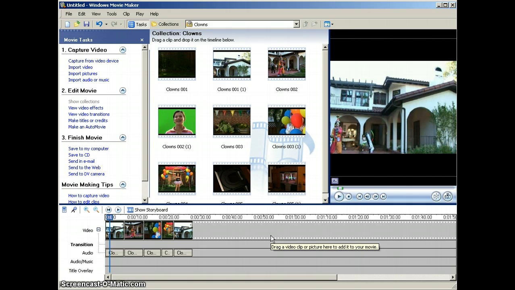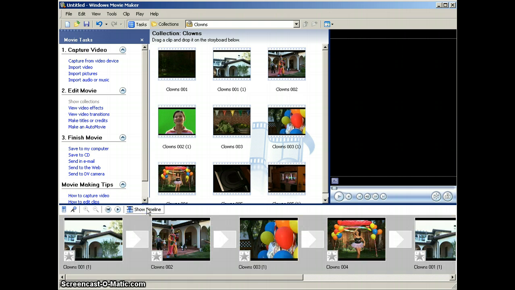You can add a transition between any combination of video clips, picture files, or titles on the timeline or in Storyboard view. I think it's easier to add transitions in Storyboard view, so I'm going to switch to Storyboard view. This is timeline view. We've already created a partial movie. I'm going to go ahead and click Storyboard view, show Storyboard, to switch to Storyboard view, because I think it's easier to add transitions on Storyboard view.